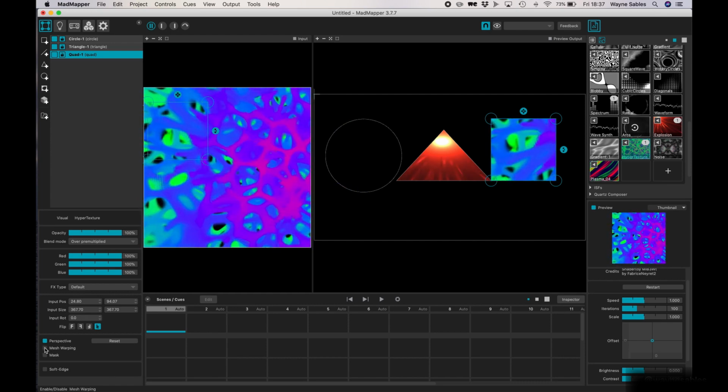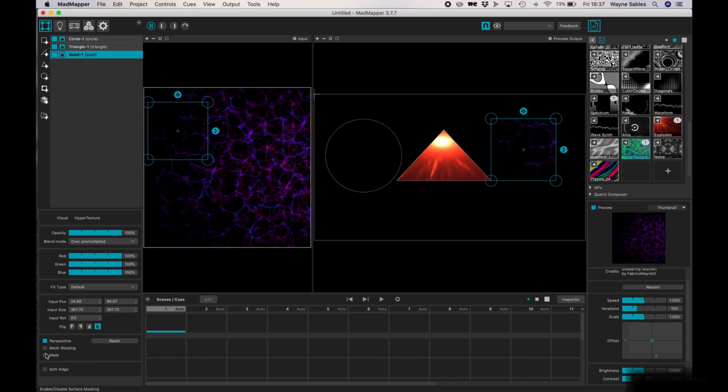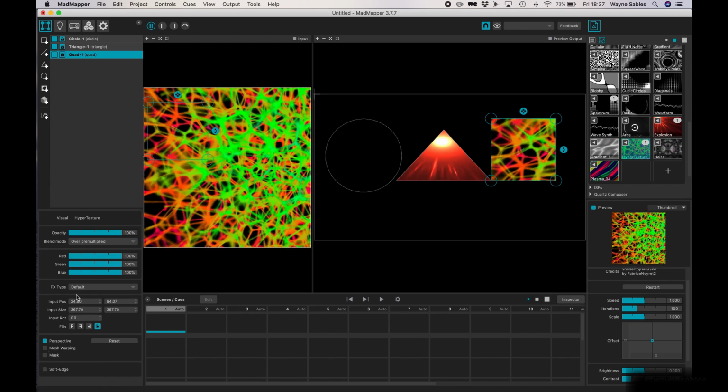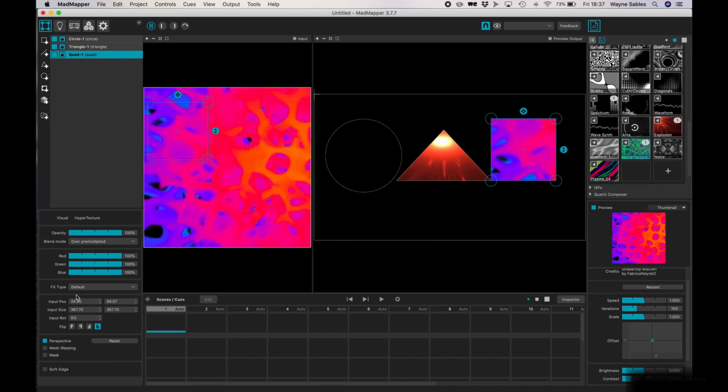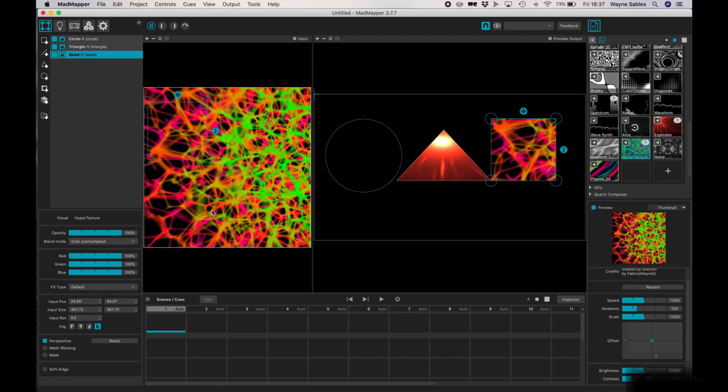I can also mesh warp, which I'm going to do a section on later within this tutorial, and I can play with masks and soft edges. Again, I'll do a section on that within this body of work that is this tutorial.